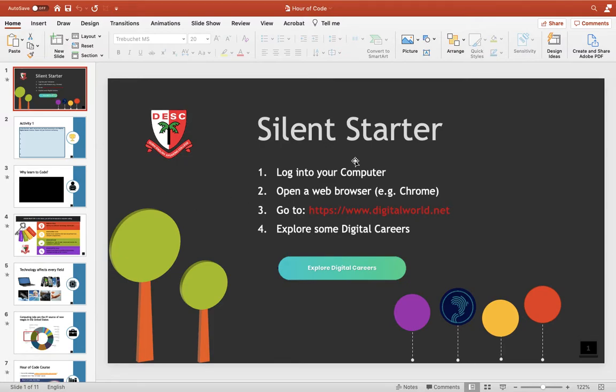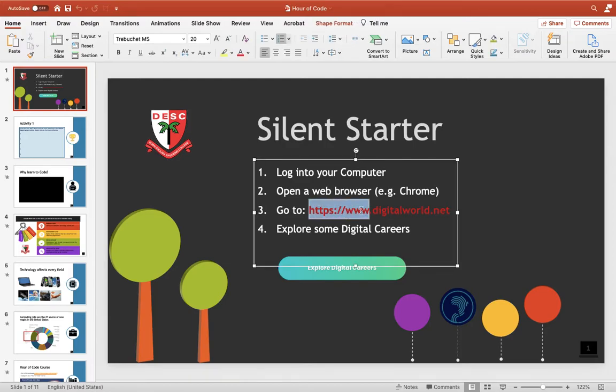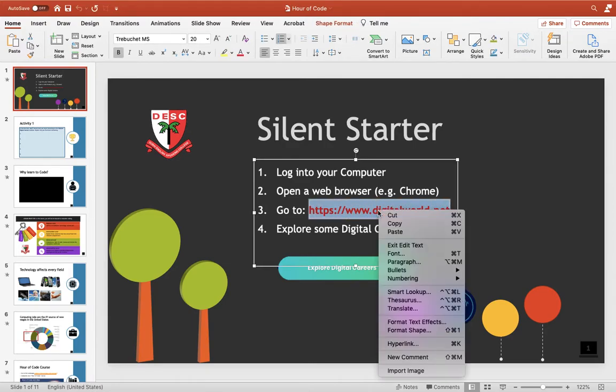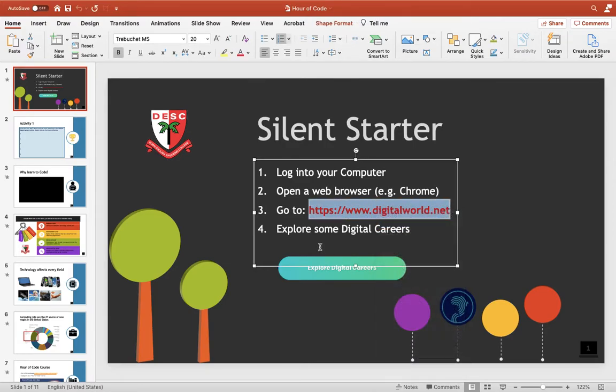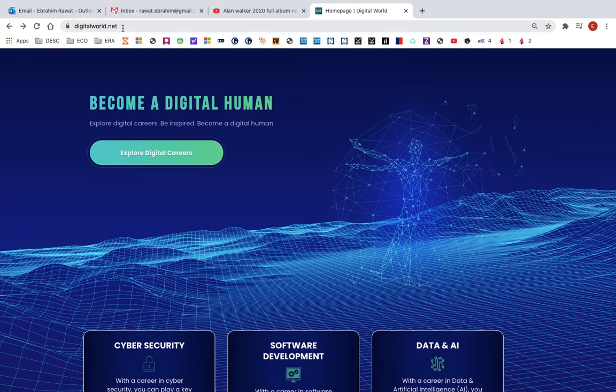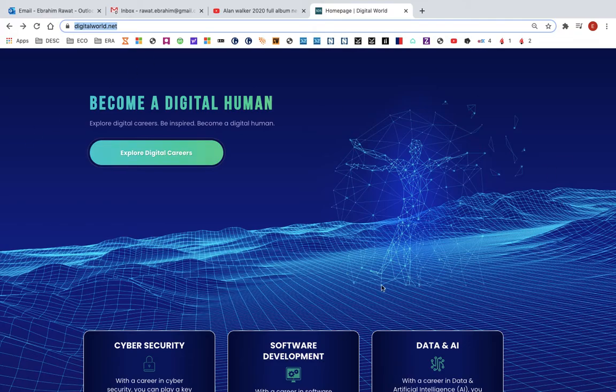So you're going to log into your computers or your iPads, whatever it is that you're using. You're going to open up a web browser, and depending on the device that you have, it might be Chrome, it might be Edge, it might be Safari, any one of the browsers that you use. And then you're going to copy and paste this link into the browser and make your way to that website. Now I've already done that. I've copied and pasted it over here, and I get to this website over here.